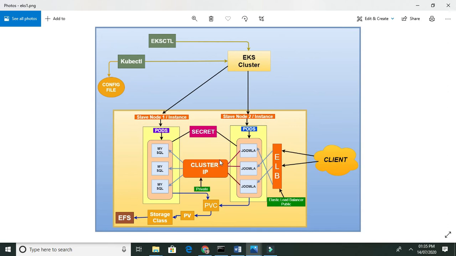So as we know, we want a client to access our Joomla to create a website or content, a blog or something. So he wants to access our Joomla website, and for that we are using an ELB, Elastic Load Balancer. This will give a public IP, so if we provide this public IP to the client, he can access this web application.